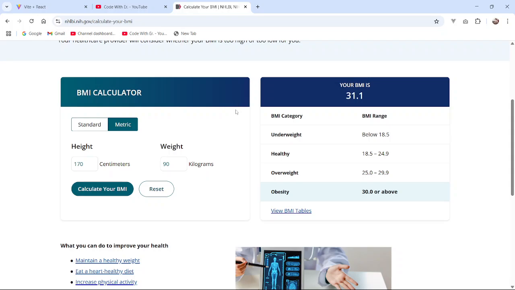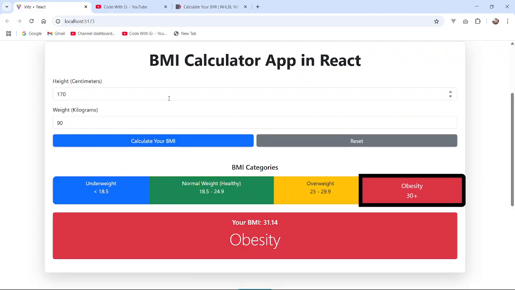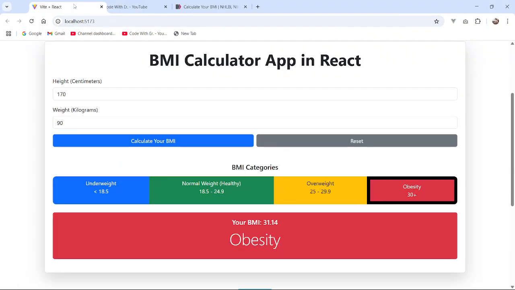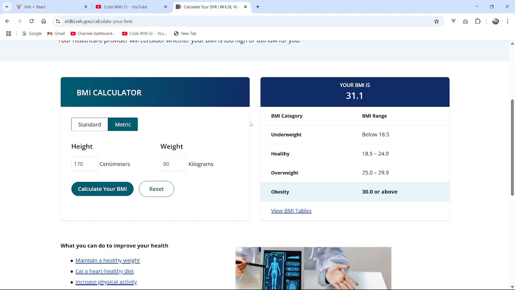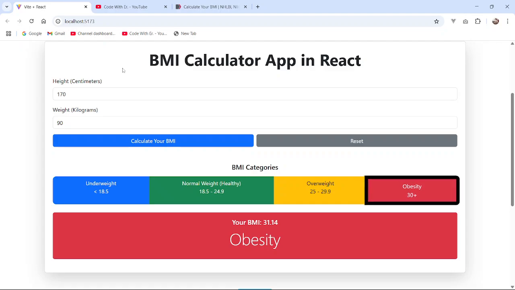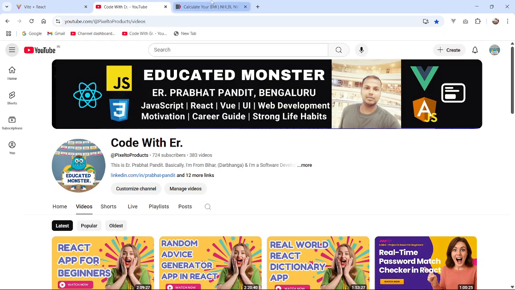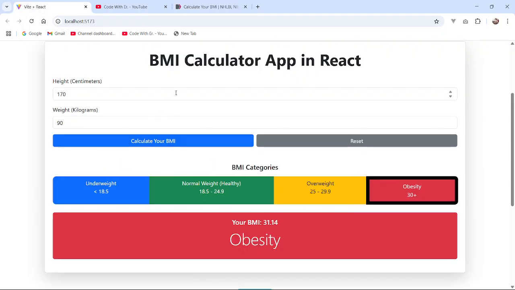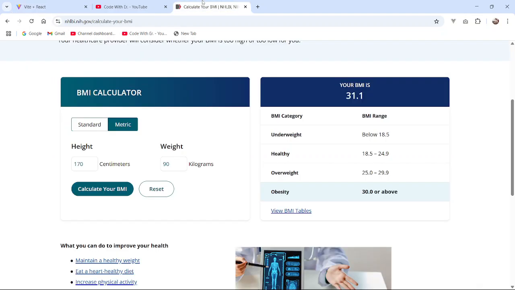So see, this BMI calculator and this BMI calculator are the same. I have given the comparison between this app and my app as well, and you can see our app is matching with this app. My BMI calculator app is also matching with this.